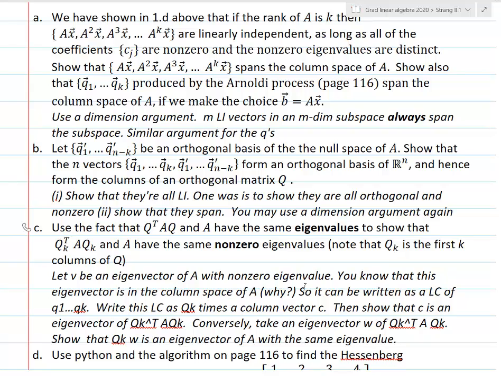If it's in the column space, you can write it as a linear combination of the q's up here, because we showed that these q's form a basis of the column space. So I'll write this linear combination as Qk times a column vector c. I want you to rewrite this linear combination as Qk times a column vector. Then show that c is an eigenvector of this matrix here.